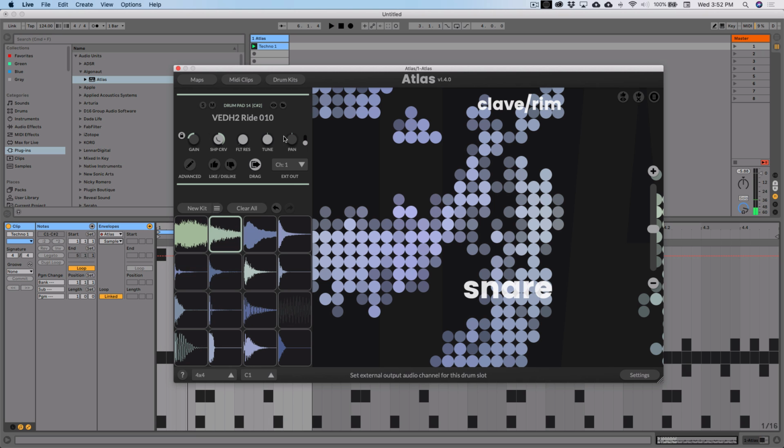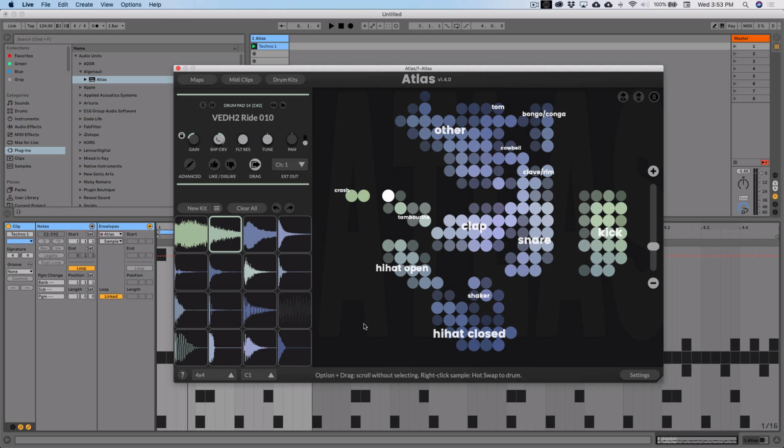And these, of course, can be automated as well. There are lots of other things we've added to Atlas 1.4 as well.